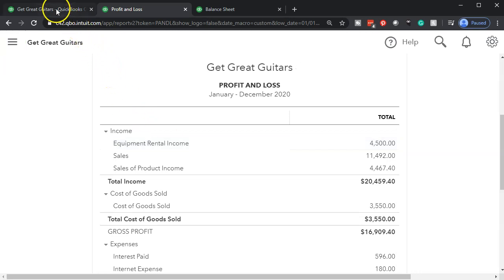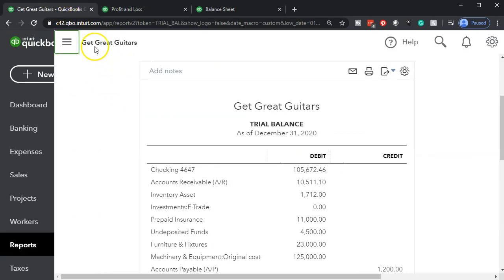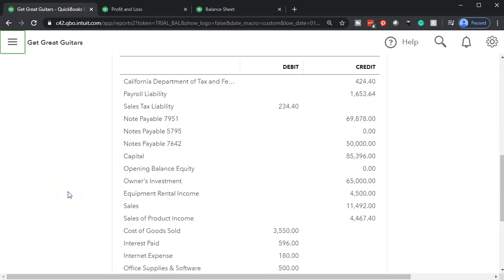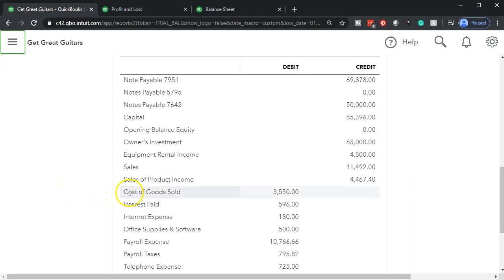Then, of course, if we went to the trial balance, we could see this on one tab or one page. We can see the undeposited funds here on one tab and one page. And we can see on the bottom with the sales information where we have the equipment rental income there.